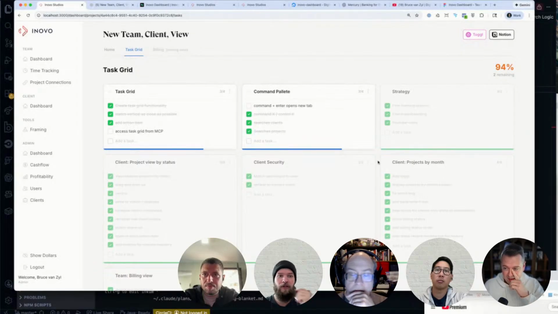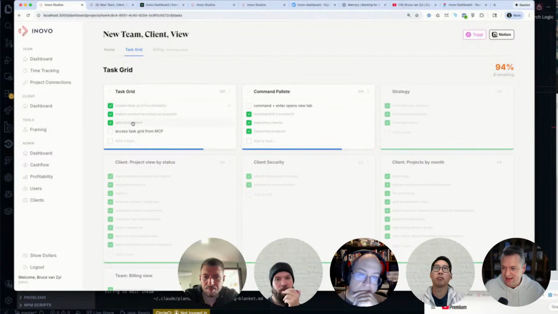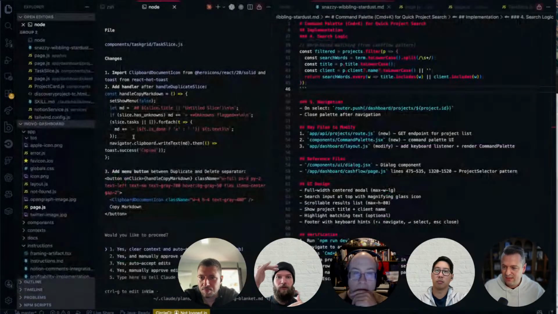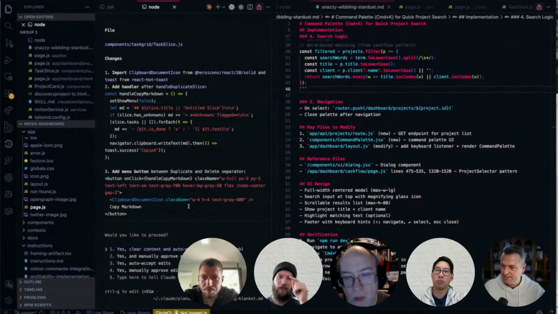Well, if it knows the status, like it sees this and it knows it's done, it can obviously skip that and go to the next. Or just copy everything as markdown, like with a checked box.